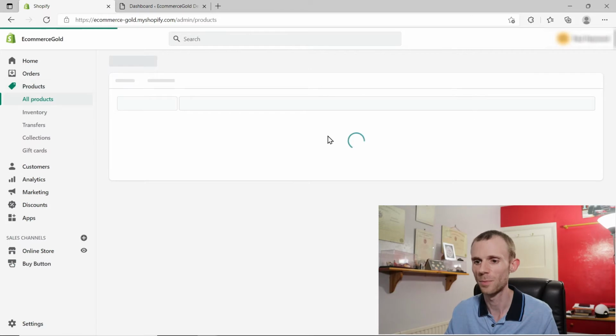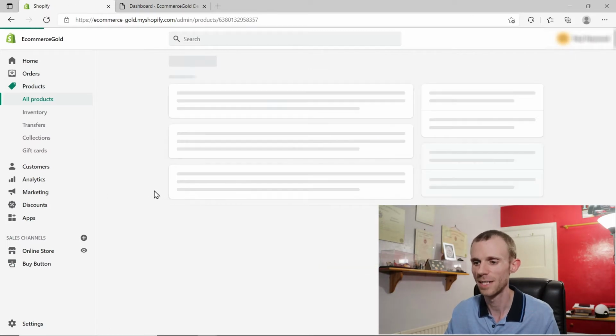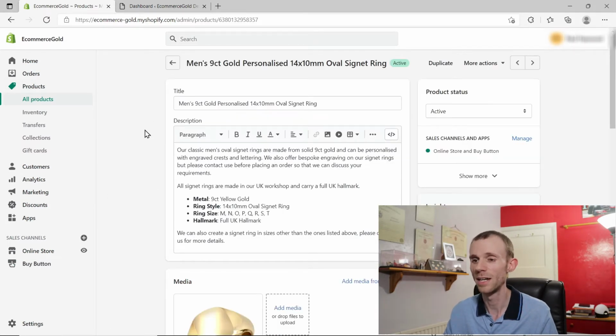So if we just go into our products, we'll click on any product here. What you want to make sure is turned on is you want to make sure the product status is set to active. You also want to make sure that the buy button is selected under the sales channels as well. If neither of these are selected, you're not going to be able to create a buy button around that product. So whenever you create a product, when you save it, make sure it's set to active, and also it's available on the buy button sales channel as well, because then you'll be able to create your buy button. So with that bit out of the way, let's go through and actually create a buy button.